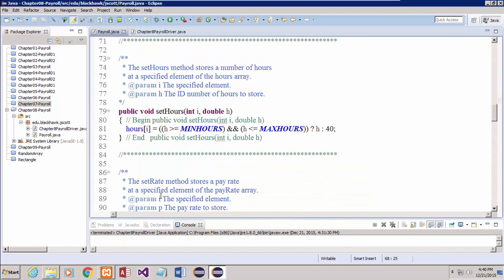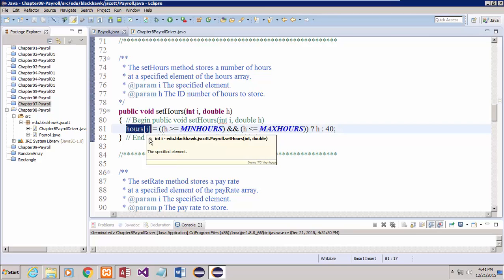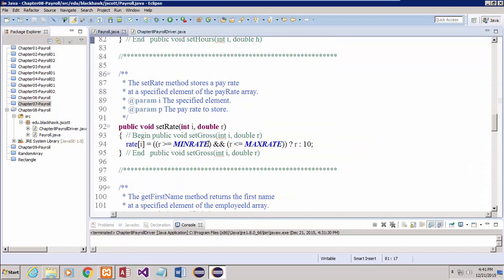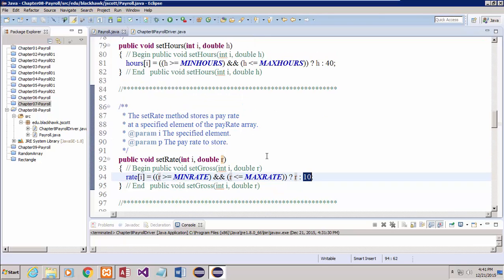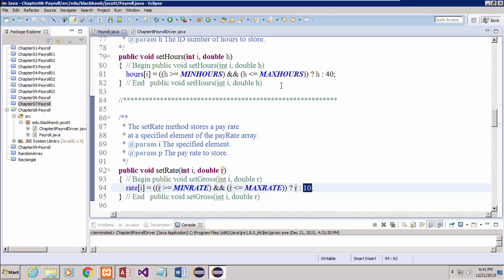Same kind of thing in here with hours: if we put in hours that are between 0 and 84, we'll take those hours and copy them to the current employee's hours. And the same kind of thing with rate. If it's between 10 and 100, we'll copy it to the current employee's rate. Otherwise, we'll just put 10 there. Whereas if we don't put in valid hours, we're going to default it to 40.